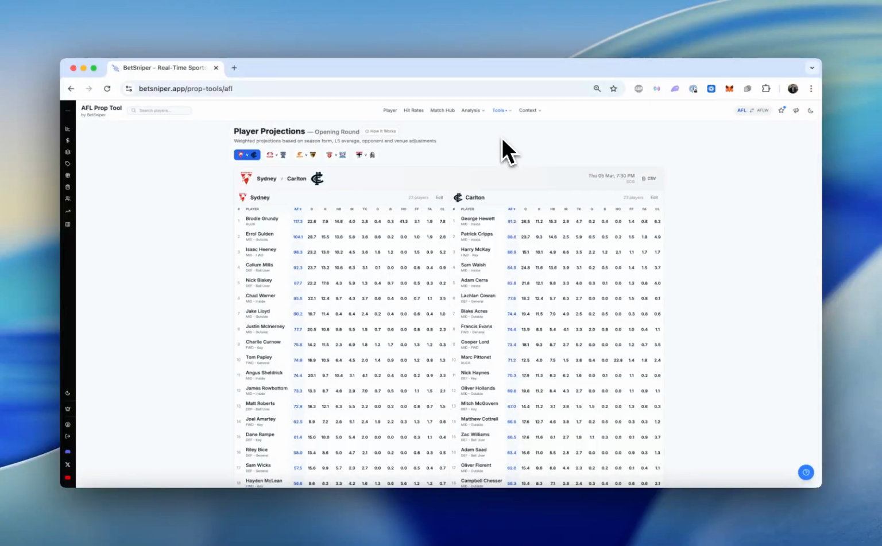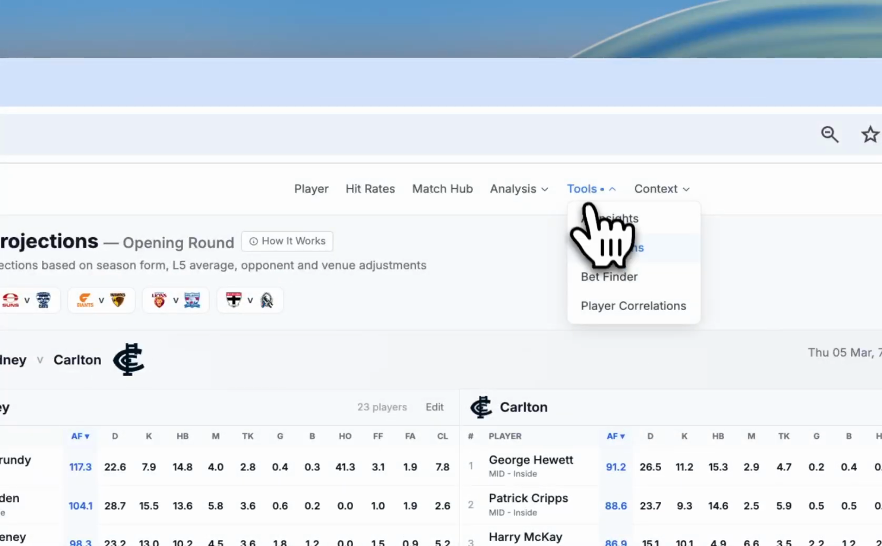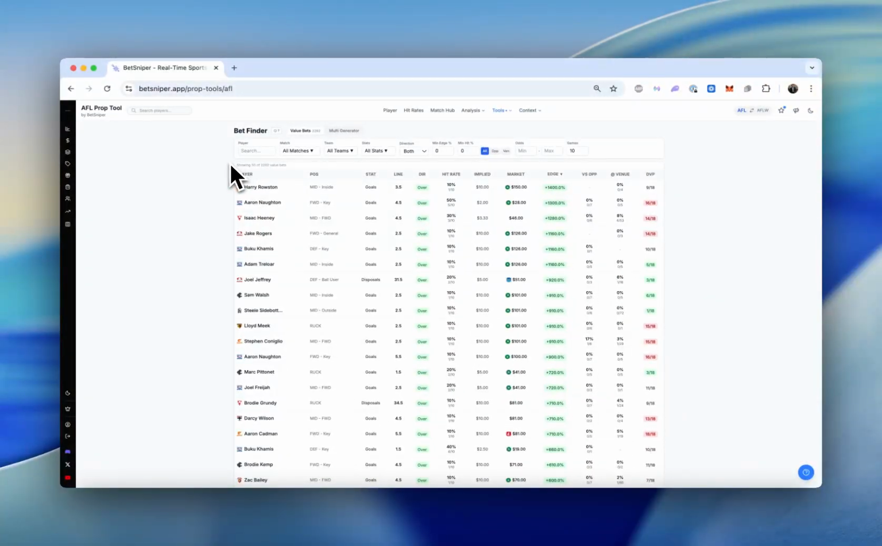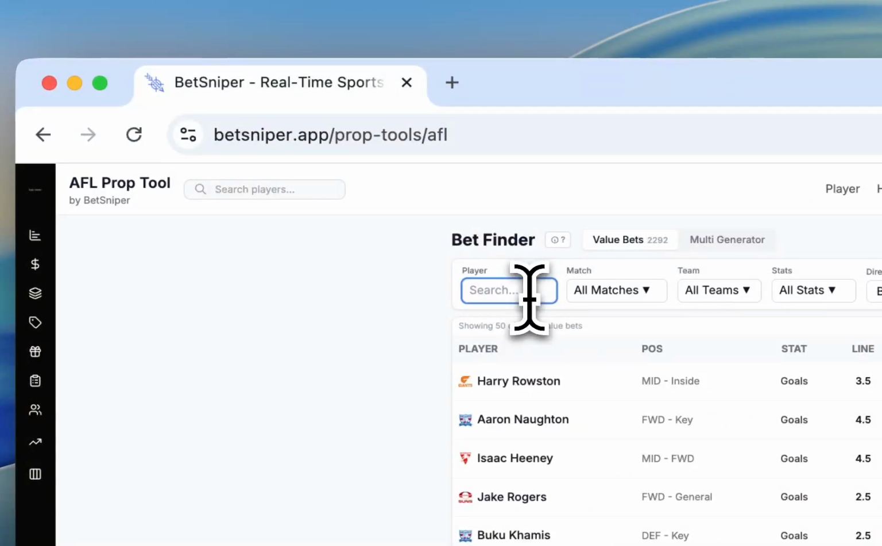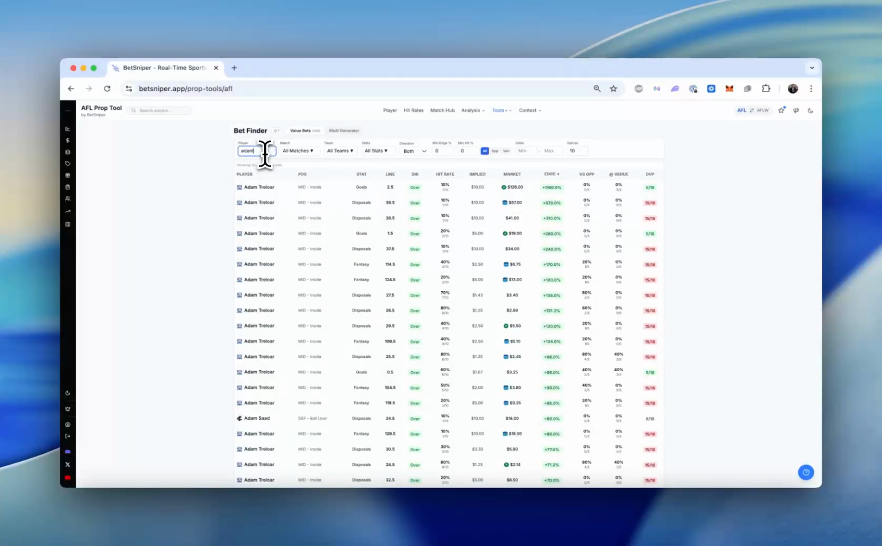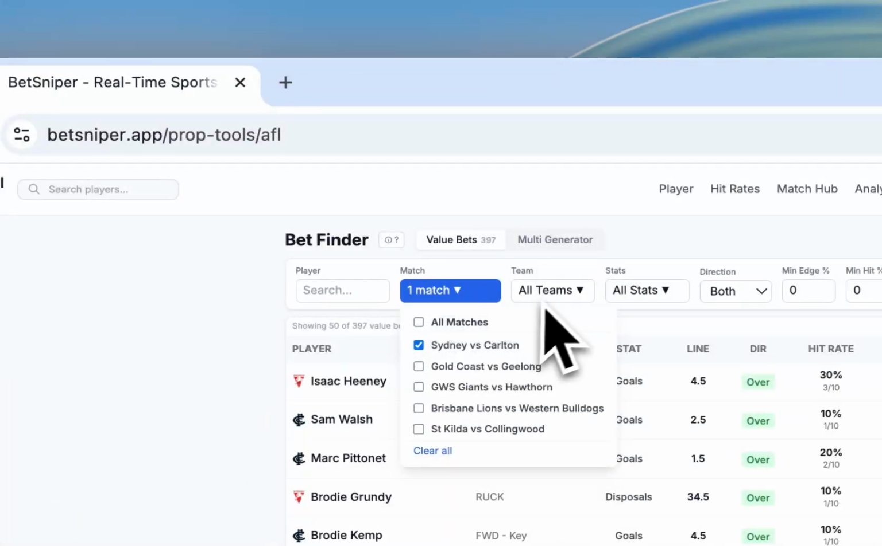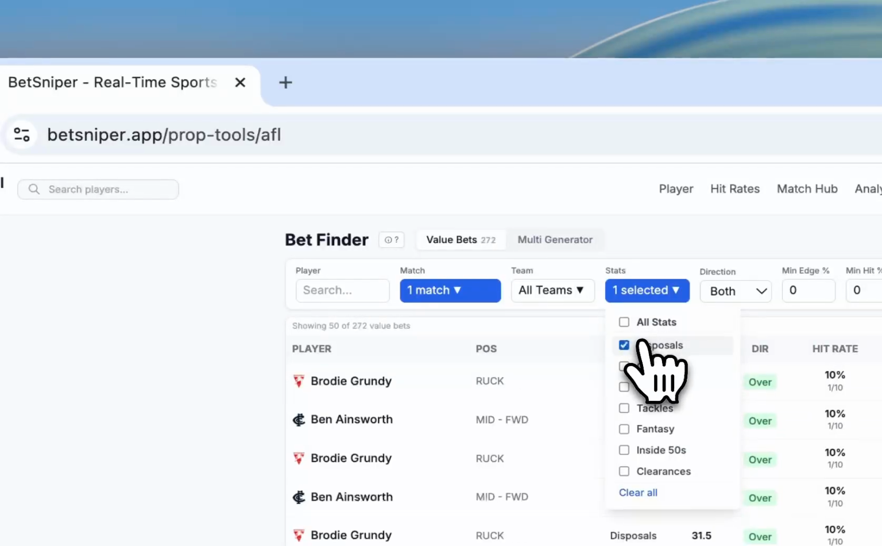The next tool we have is the Bet Finder. What this does is it looks at implied data, so historical data, and surfaces bets that have a really high value based on the historical data relative to the price. Now, these all still need to be validated, as historical data can be misleading at times, but these can be great to help you find value in same-game multis. You can either search for certain players if you want to and get all their games, or you can filter for specific matches, specific teams, and look at just certain stats.